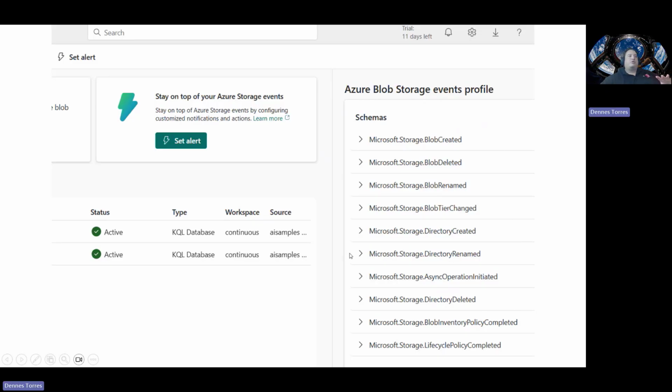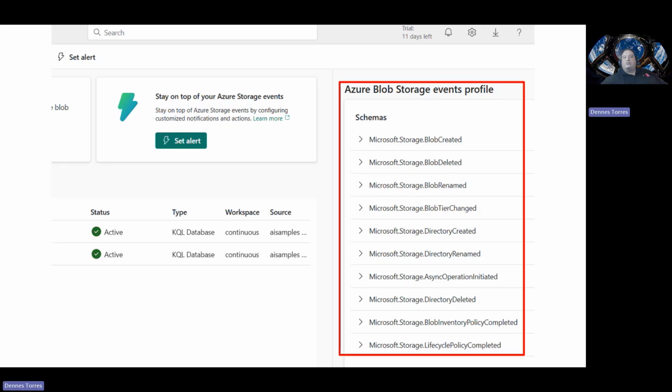In a simple drop zone, which is what I will illustrate today, I will just identify the blob arrival, the blob creation. I will not care too much about the other events. So these are the events that we can capture from the Azure storage, and you can set an alert. What is this button, set alert?